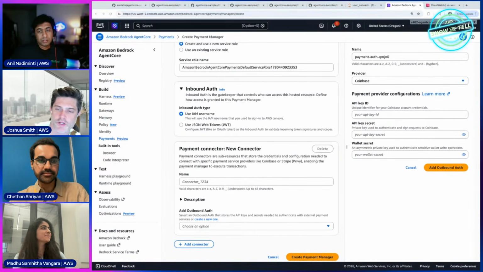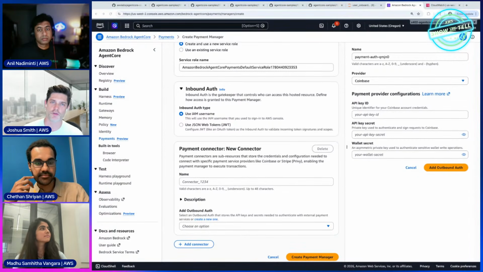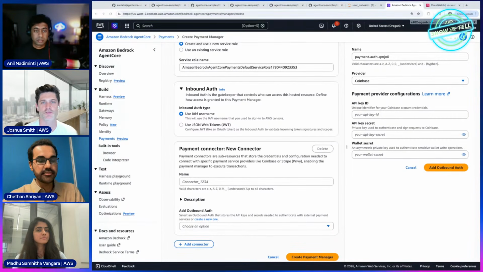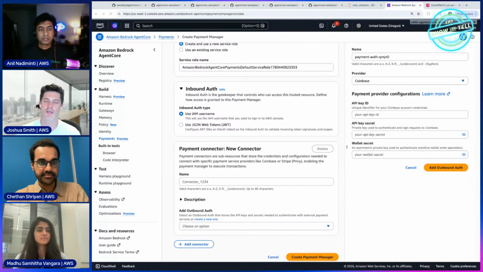Exactly. So the credentials are stored, as mentioned, in AgentCore Identity, which is the same system that's going to handle all of the authentication for the agent. It handles the auth and token lifecycle. And so in just a few clicks, you are ready to securely transact with this agent.